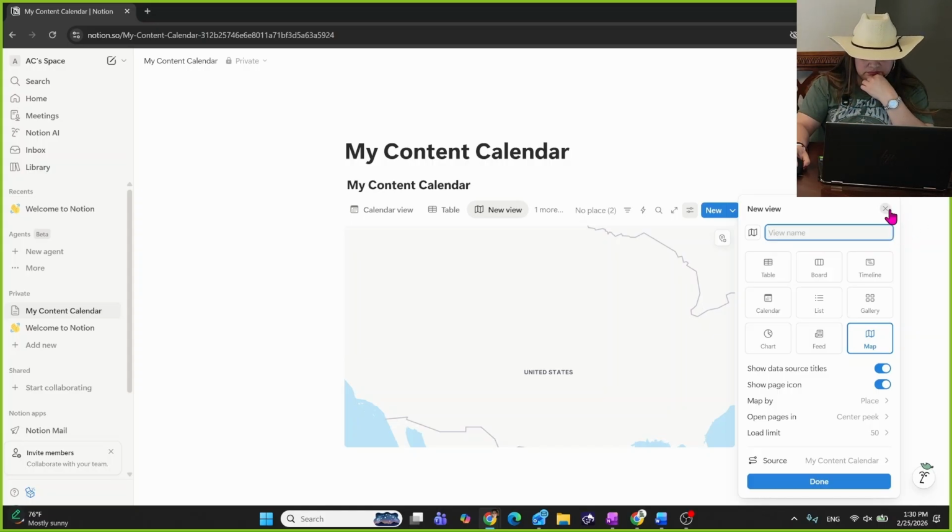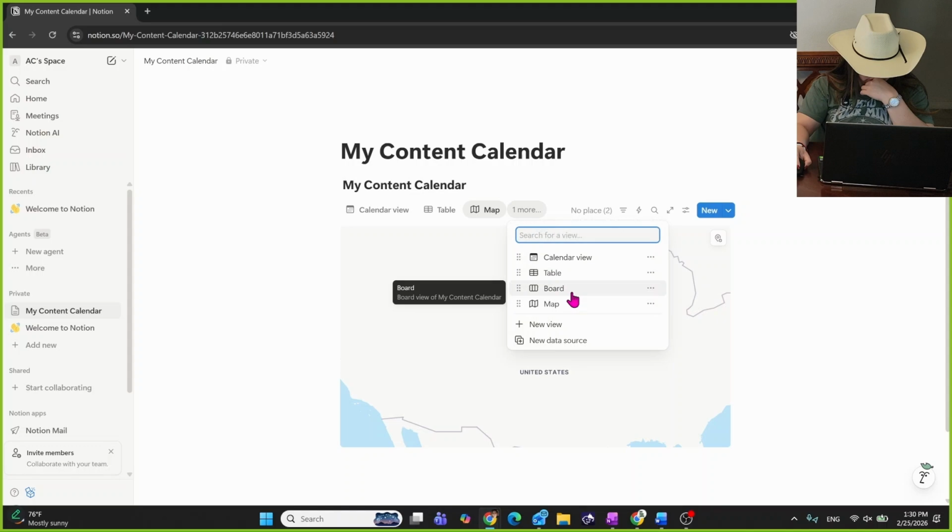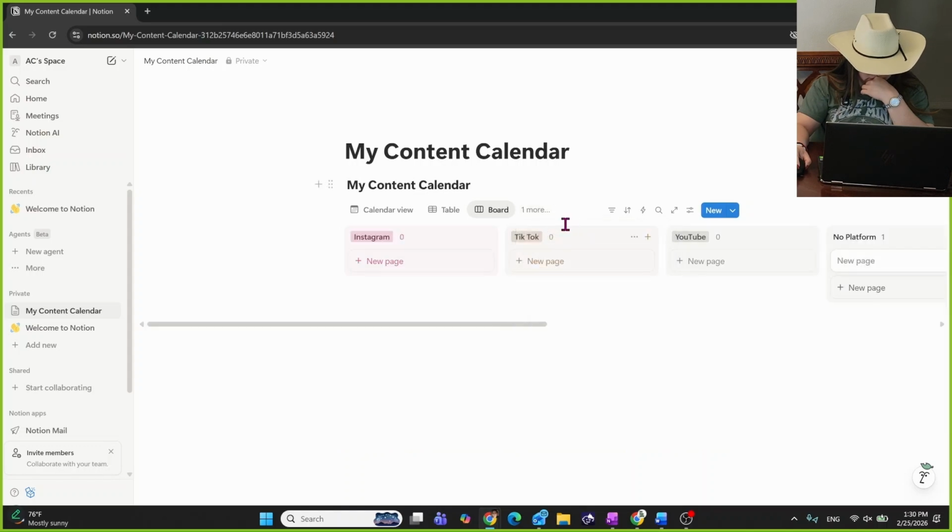Is there one that's just a board, like you can put different things on it? Like a whiteboard, like you can just put things on. So this is for the content calendar. If you just want to brain dump ideas and connect them, you know what I mean? Like a web kind of? Yes, I do.